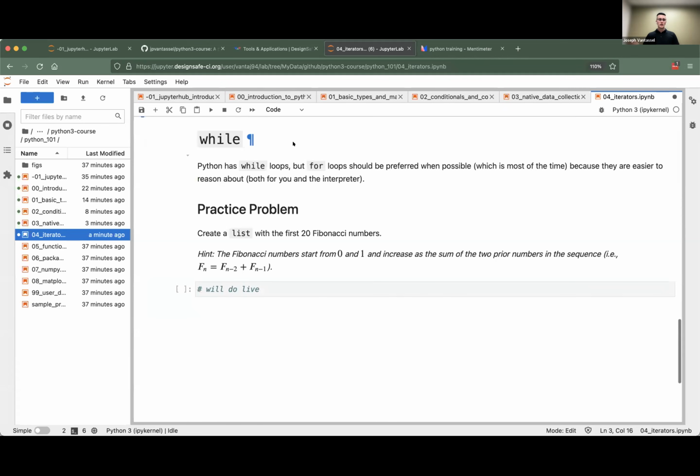The other construct for doing iteration is the while loop. In general, for loops are preferred to while loops, because for loops are easier to reason about when we're reading code. This is true for both you and the interpreter. I'm not going to cover while loops here. You can do most everything you would need with a for loop, but while loops do exist in Python.